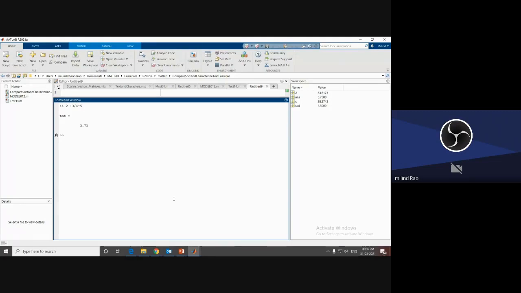5.75. Let's say if I put brackets, or parentheses, and I want to execute this, it will change the answer. I'm using the up arrow to recall the previous command, whatever command I executed, whatever program I gave. Now I will put different brackets, so it will say 5.75. This is the correct one.